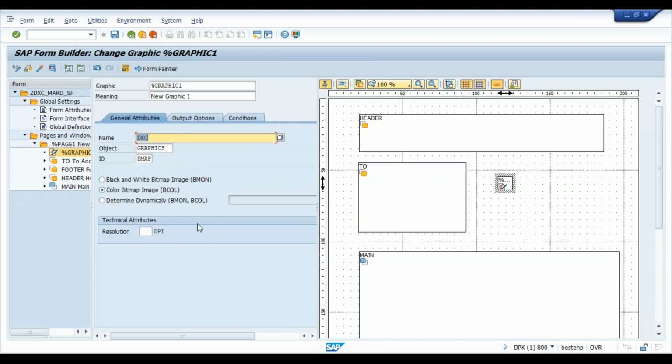The resolution we can increase or decrease. Sometimes the image will be too big. If the image is too big for the page, we can increase the resolution. If we increase the resolution, the image will be smaller. If we decrease the resolution, the image will be bigger. It's just replicating it. Once it replicates, we can see the image here on the right side.